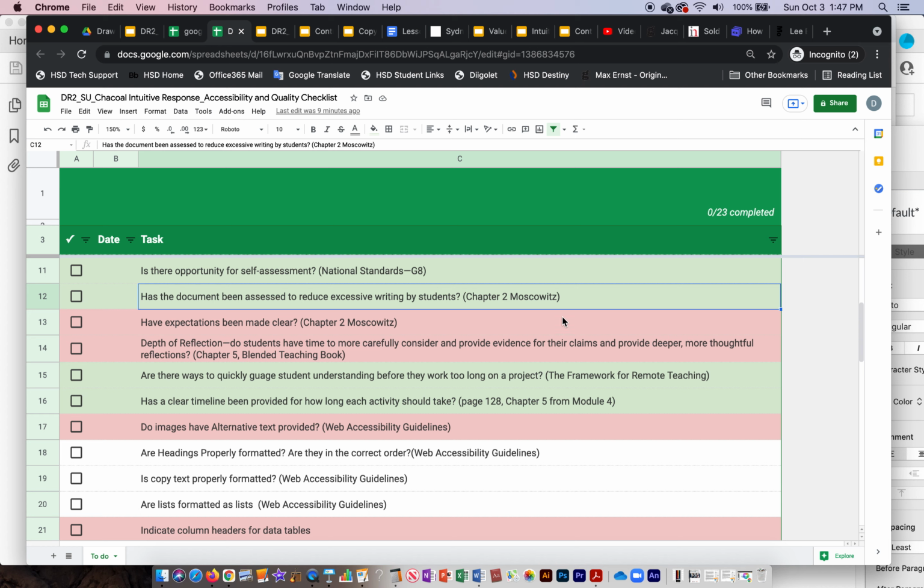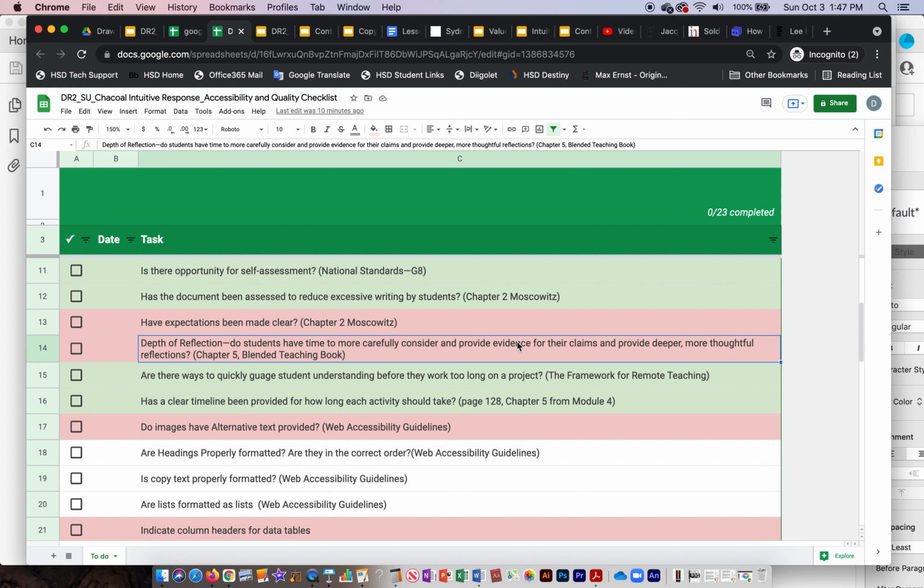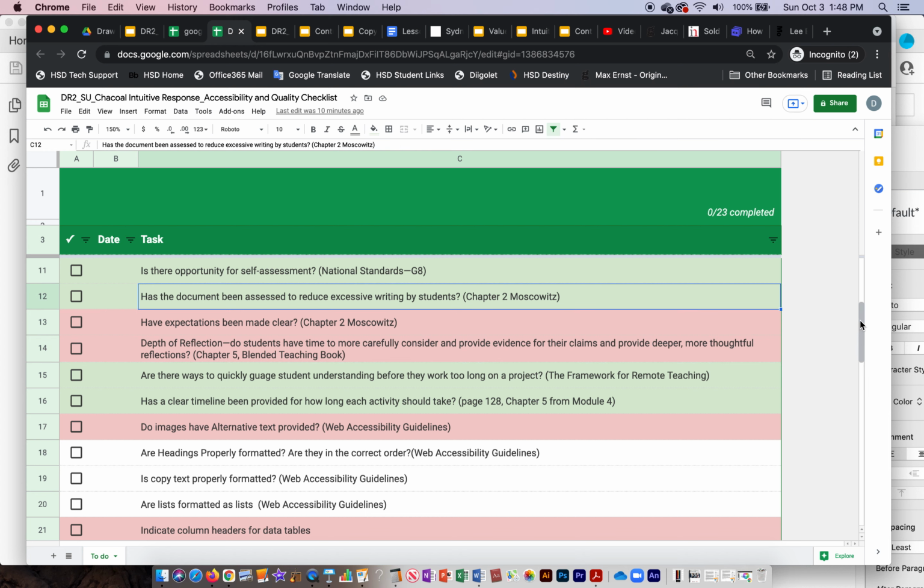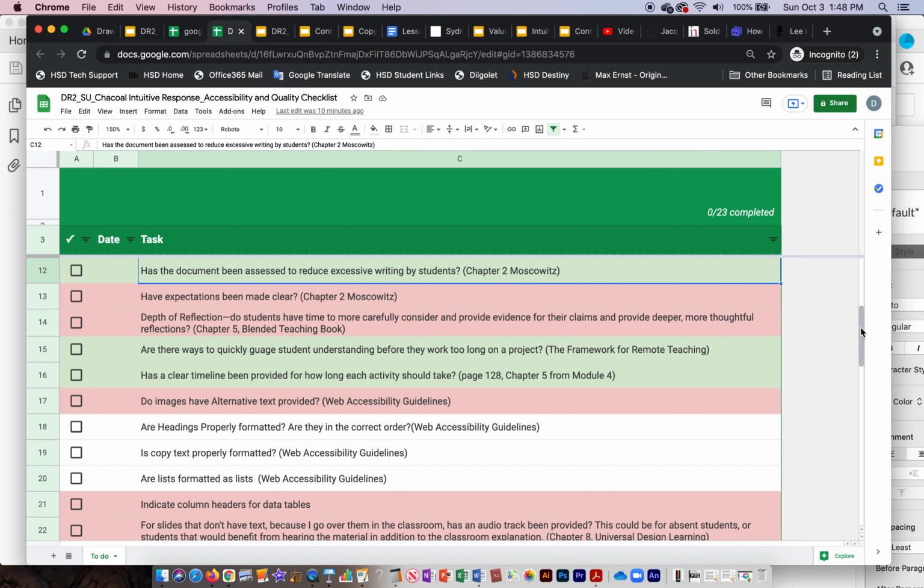Have expectations been made clear? I think as much as one can. This is a kind of a strange piece of artwork, and so giving very clear expectations is kind of difficult, which is why I have this in the red. Depth of reflection, I think we definitely need to have a reflective exercise kind of at the end to talk about the things.